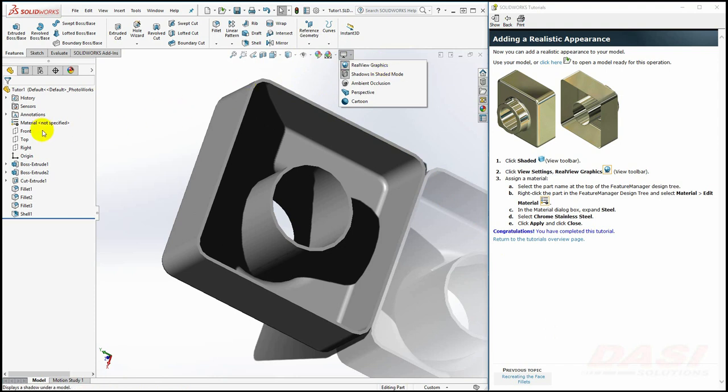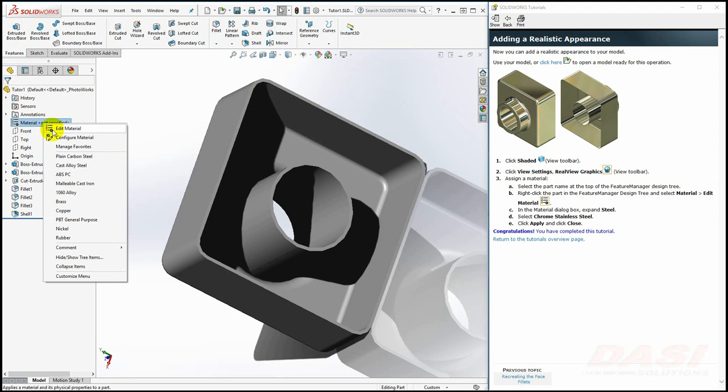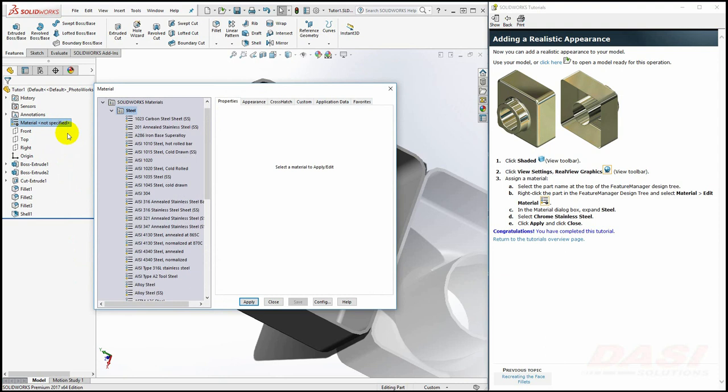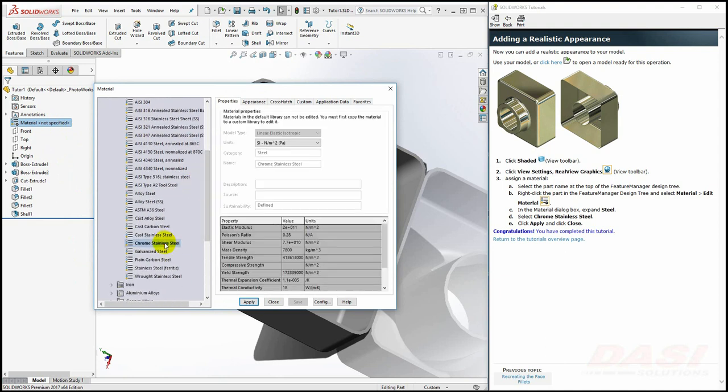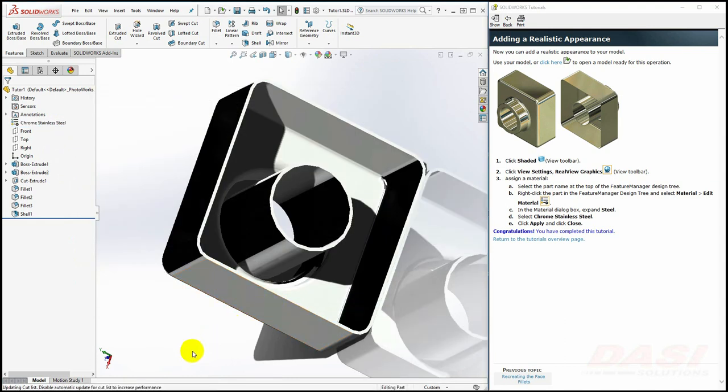Finally, edit the material of the part. Right-click on Material and select Edit Material. And select Chrome Stainless Steel from the list of steels. Select Apply and Close. And you're finished.